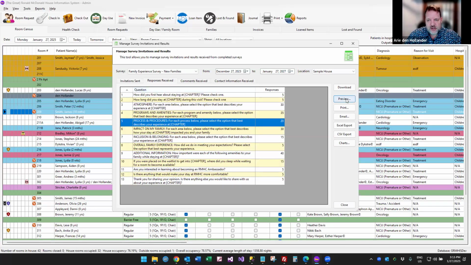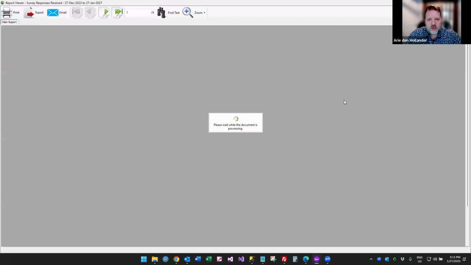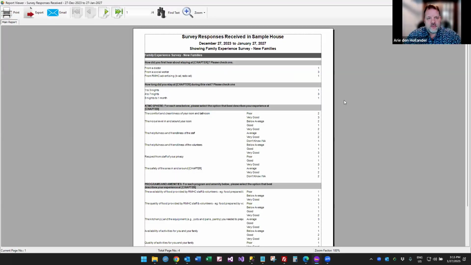For responses received, if I preview this report, this is a breakdown of the responses that were given to each question. So I have question 1, how did you first hear about staying at this chapter? 1 person said from a doctor, 3 said from a social worker, 1 from RMHC advertising. How long did you stay? 1 said 1 to 3 nights, 3 said 4 to 7 nights, 1 said 8 nights to 1 month.